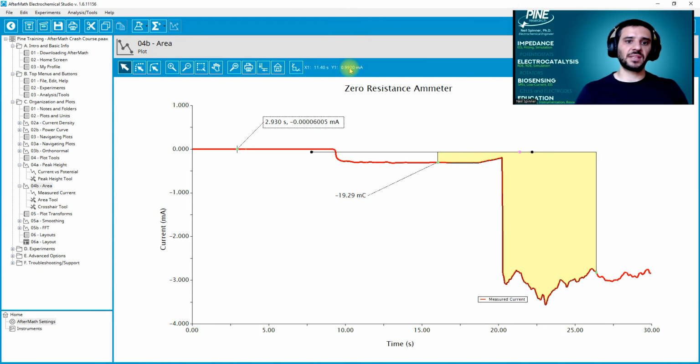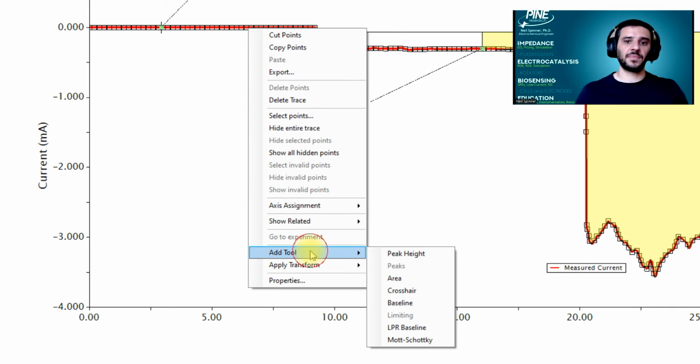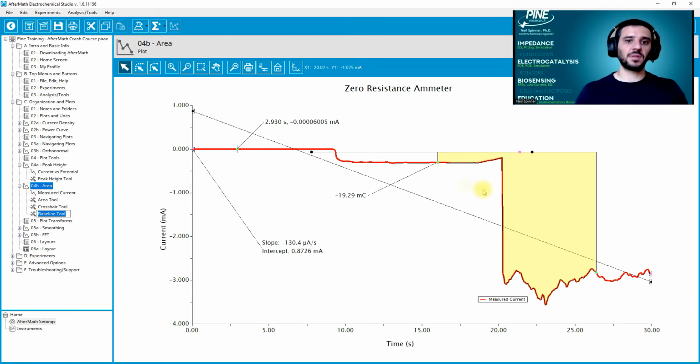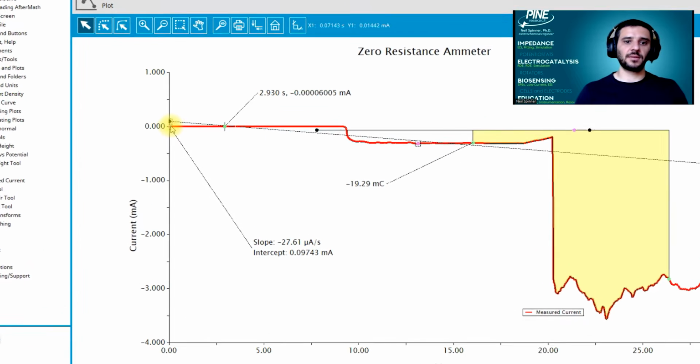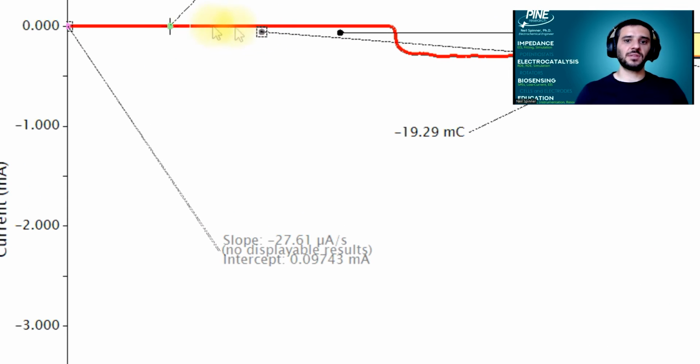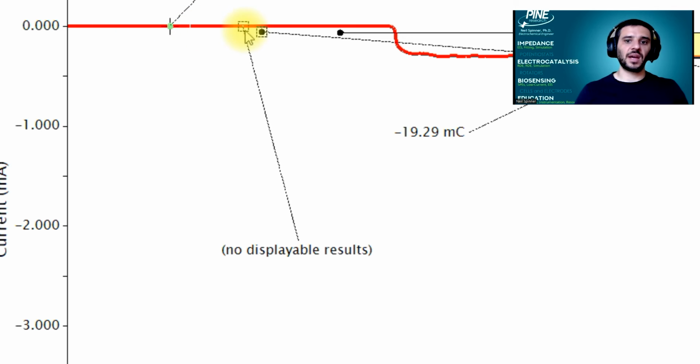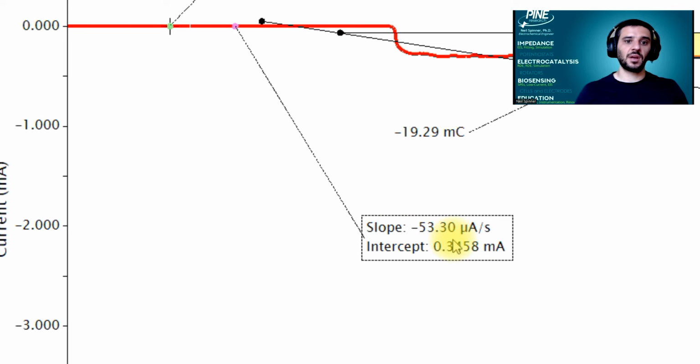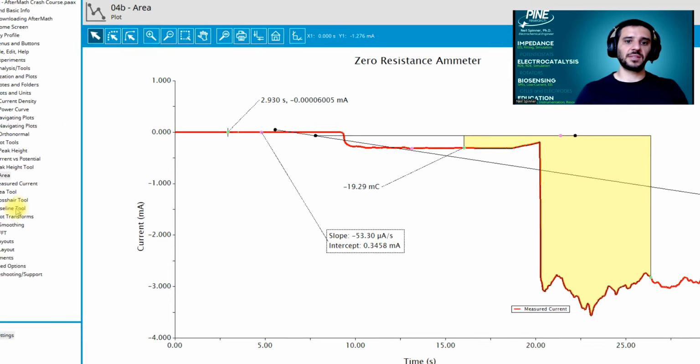Here is the baseline tool, which shows a y equals mx plus b linear regression. Like the peak height tool, by default, the bounds of the baseline tool are tethered to the trace, and the pink dots can be dragged to any location on the trace where the baseline is desired. Slope and intercept values, along with SI consistent units, are displayed in an accompanying dialog box.